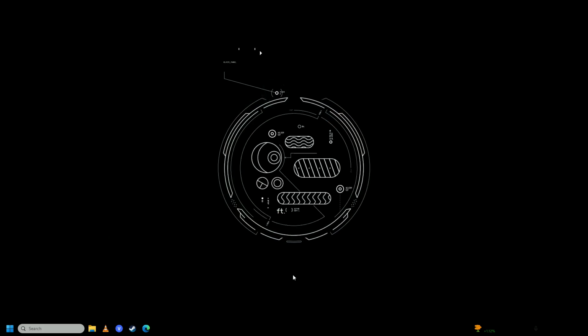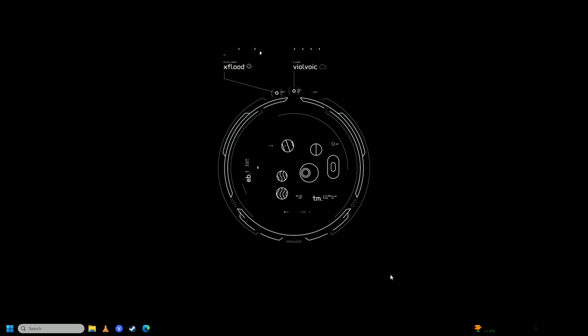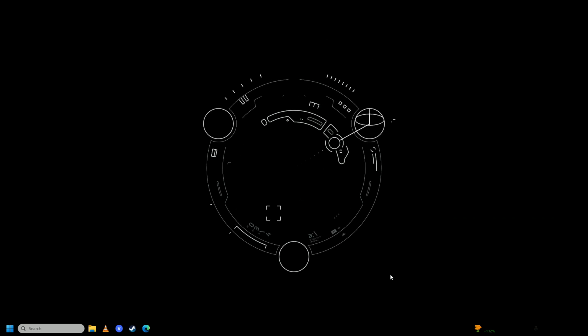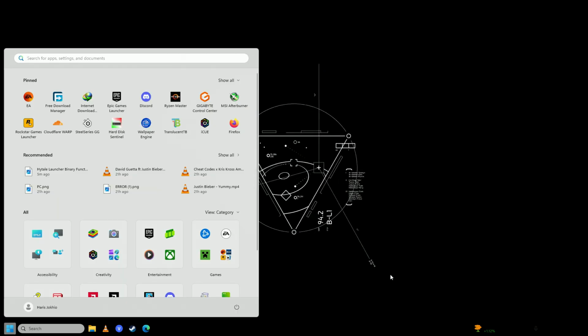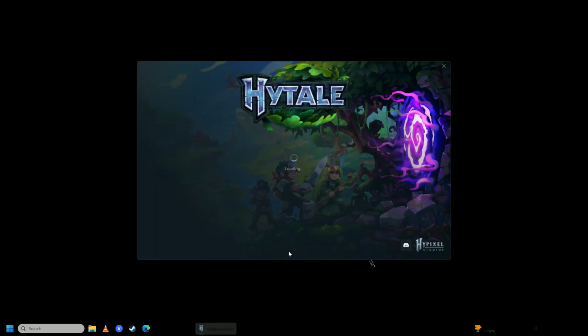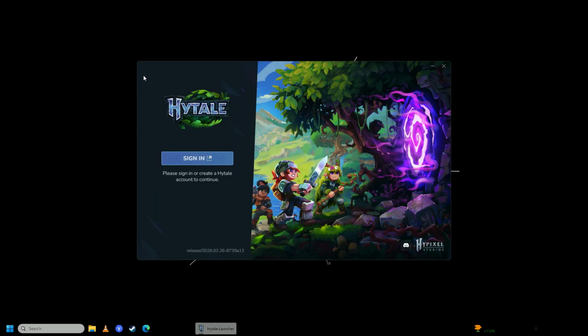If it does, then you're good, but if it didn't, then what you can do next is uninstall Hytale from your computer and reinstall the game. So just open up your game again, click onto this button at the top left corner of the app, and then click uninstall and then uninstall the game.